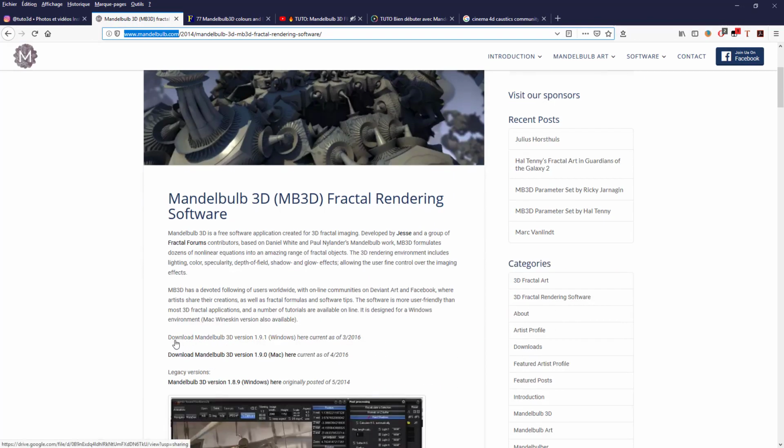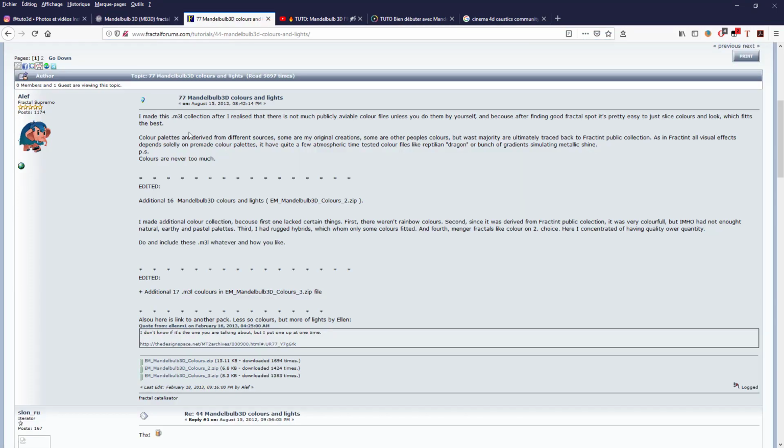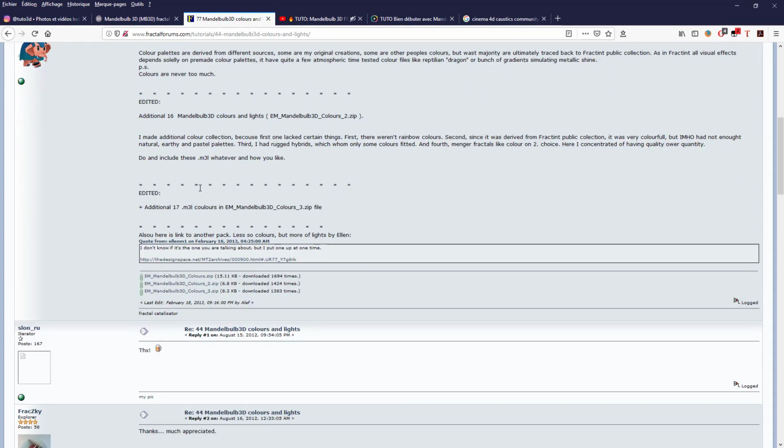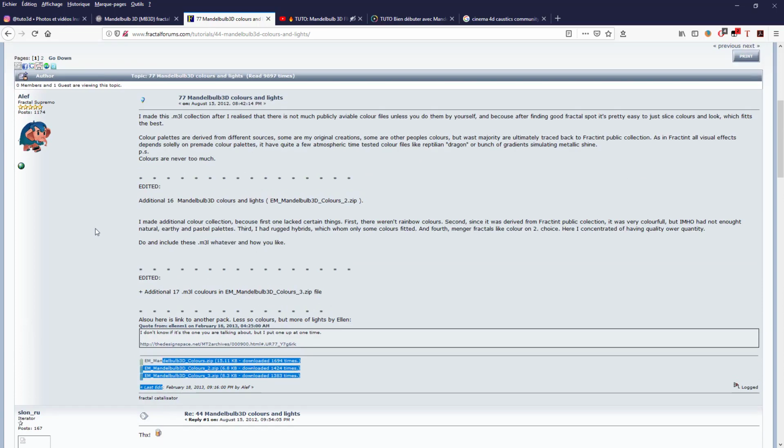So you can download here for Windows or Mac, you see. Take Windows or Mac, the latest version, so it's 1.9. You also need a light pack, so you can download it from there. I give you the link in the description as well. So check it, and it's pack 1, pack 2, and pack 3. You see, all 3 here. So download that, install it, and when you've installed, we go to Mandelbulb.